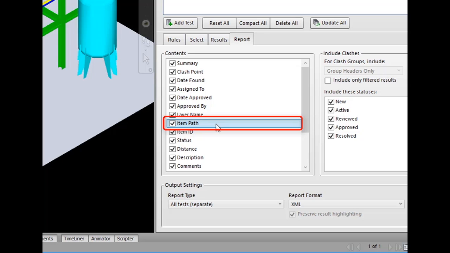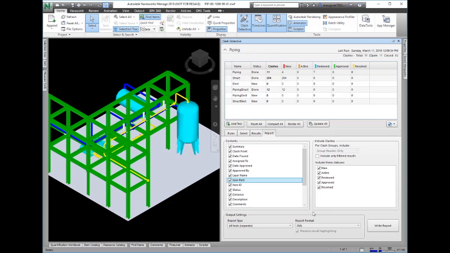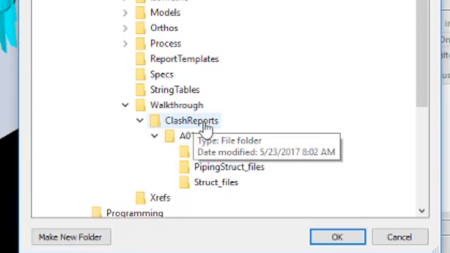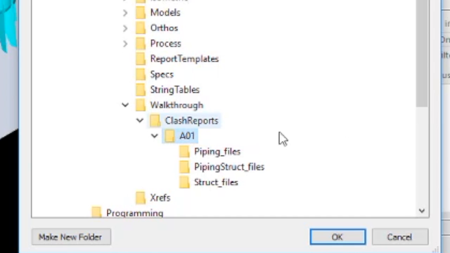Now let's take a look at the output settings. We will have a report type of all tests separate, and they will be exported as XML files. So let's click Write Report, and we will select the location for the clashes, which is in the area folder, right here underneath Clash Reports. And we will click OK.